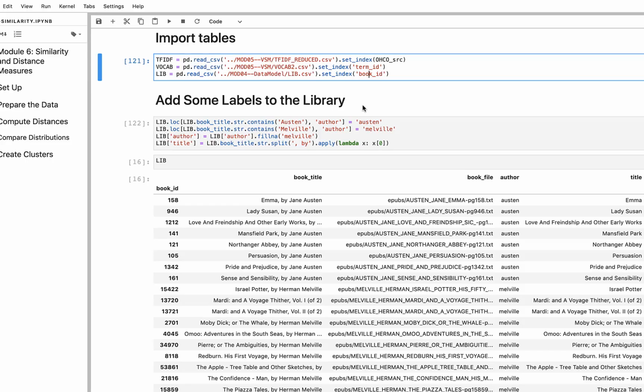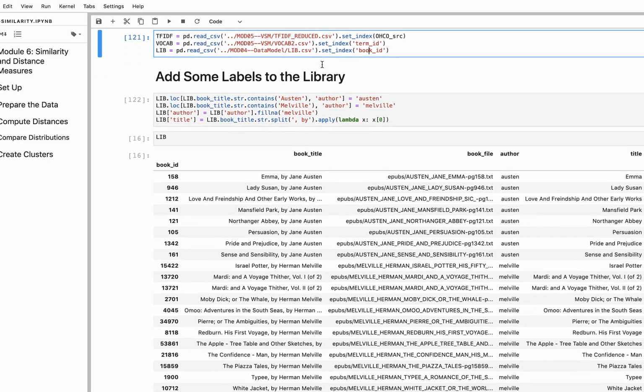I want to be able to tell, for example, when I cluster this corpus, where the Melville books are and where the Jane Austen books are. All right, so I import those.